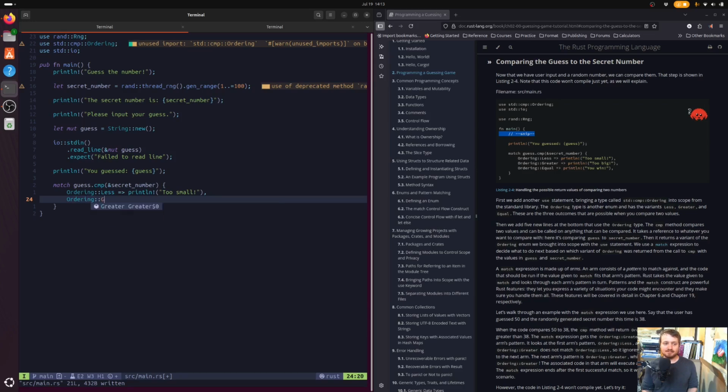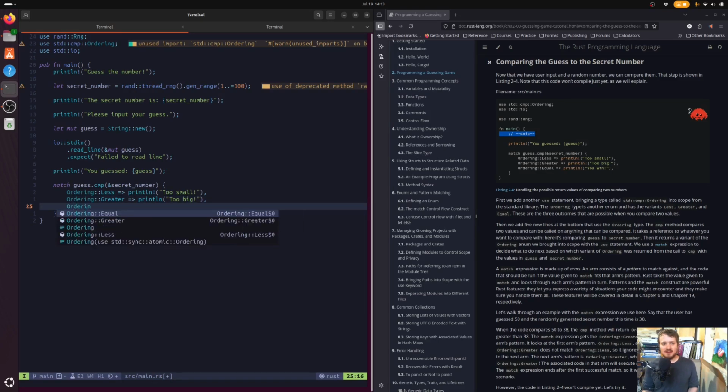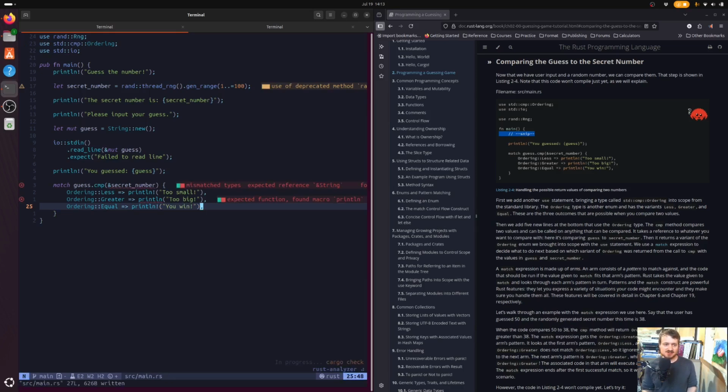Ordering, we'll use Greater, and we'll put in that println, too big. That is, our guess is too big. And then the last case here to cover is Equal. And Equal, you win, because you guessed the number, because that's the point of this strange game. Okay.